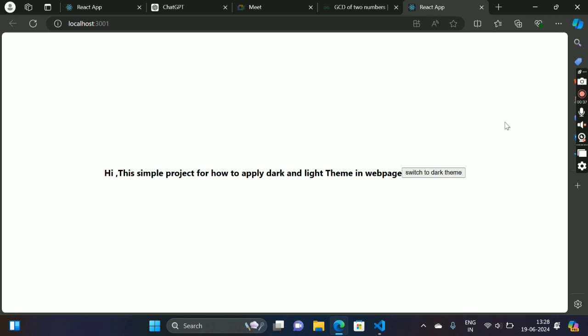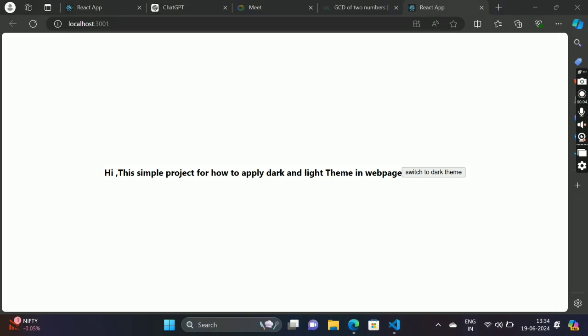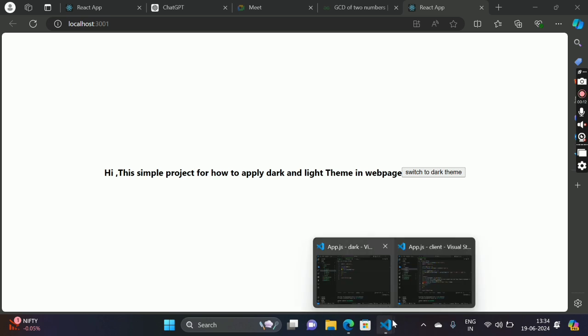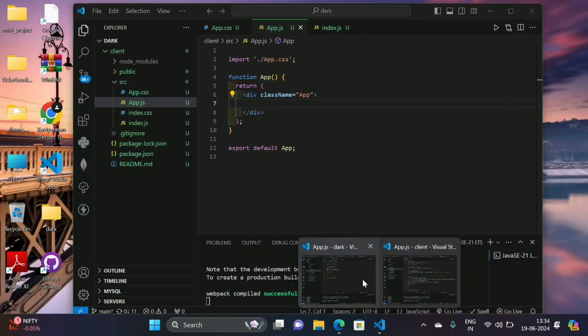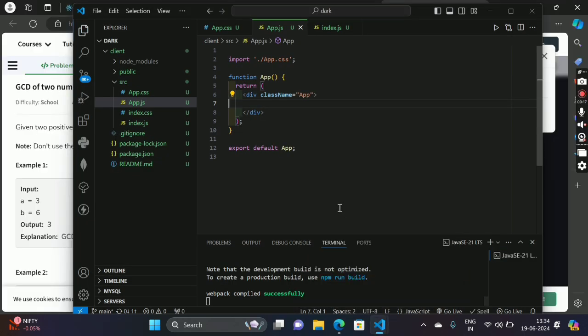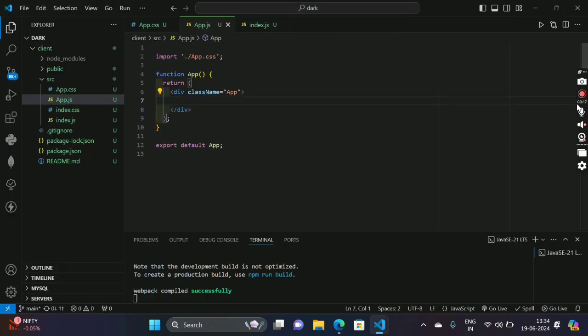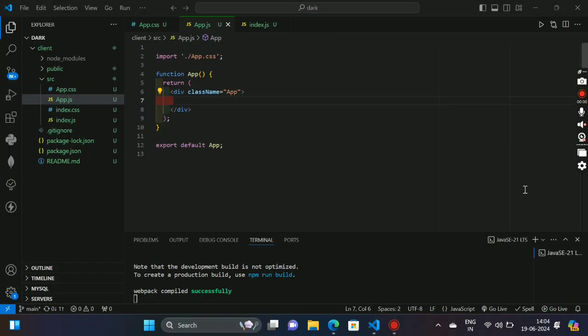I already installed React. Now I will explain how to code it. Close this tab. I already set up everything.